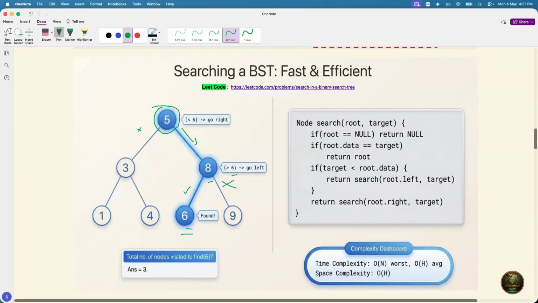So how many total nodes were visited to find 6? This 5, this 8, and finally we found the element at 6. So the total number of nodes visited to find 6 will be 3.